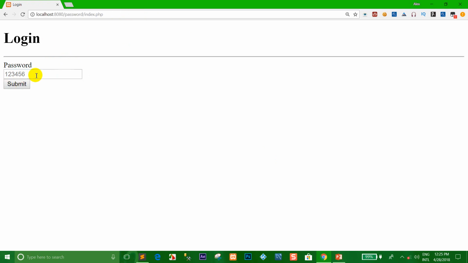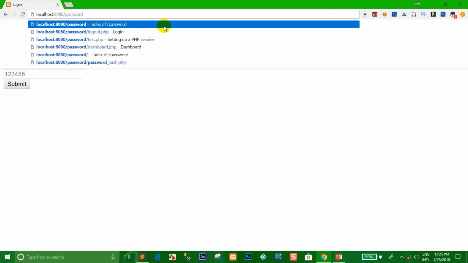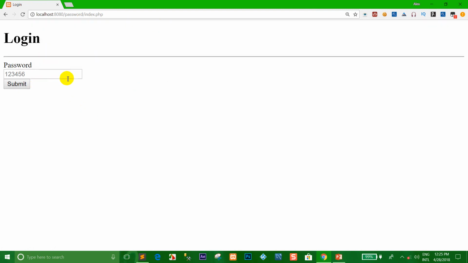Okay, right now I want to type the number 1, 2, 3, 4, 5, 6. Okay, I click submit. So we go to the dashboard. Okay, when I type the dashboard after the destroy, the dashboard does not show. Okay, because we destroy the session, or if we want to type again, that means the dashboard cannot be used.